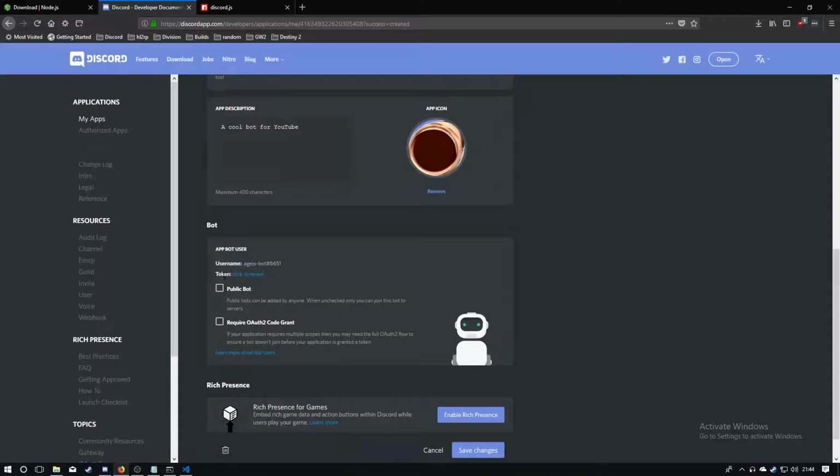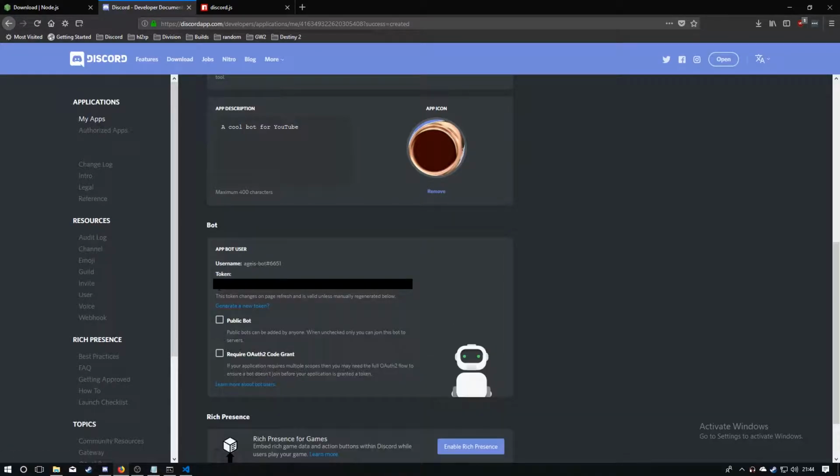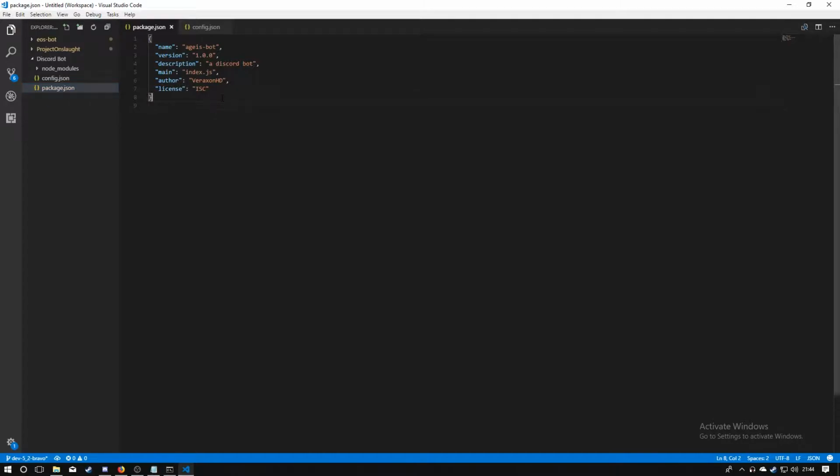Now I'm going to go ahead and... oh yes, you will need the token. So this is the username, aegisbot6651. That'll be the username of the bot user that joins your channel when you invite it, or your guild when you invite it. And you're going to want to find your token here. Click to reveal. I'm just going to blur this out, and I'm going to go ahead and copy that. I mean, it doesn't really matter, to be fair. I can probably release this at some point, but you know, whatever.